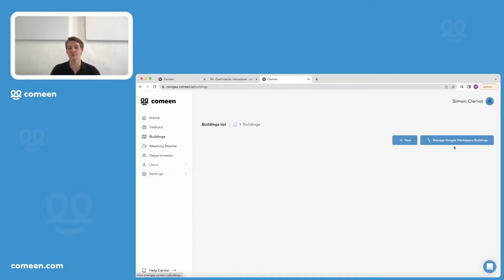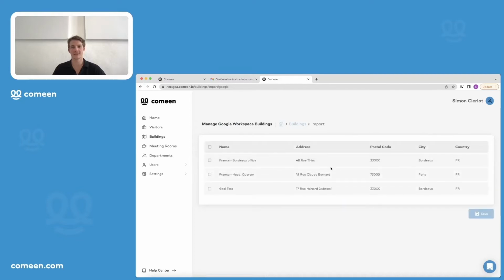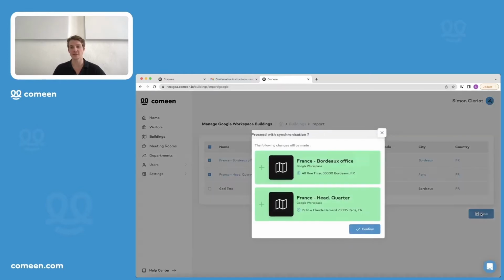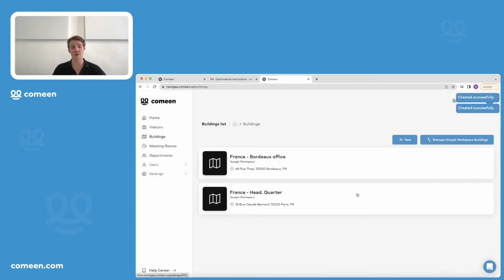And go for Manage Google Workspace Buildings. And you should now see the different buildings you already imported into your Google Admin Console that you are now able to select and import into Comeen. So here, I'll just take the first two, save it, and confirm it. Congratulations, you just imported your first two buildings.